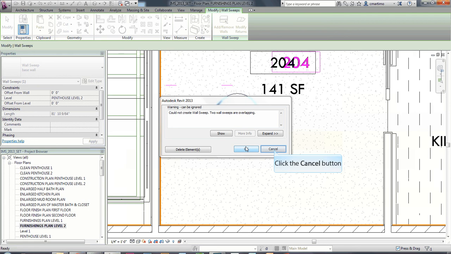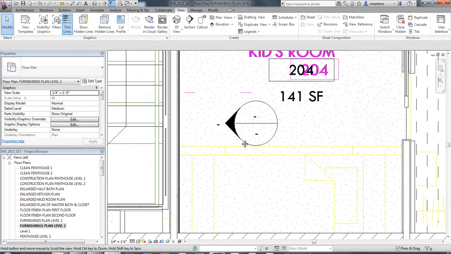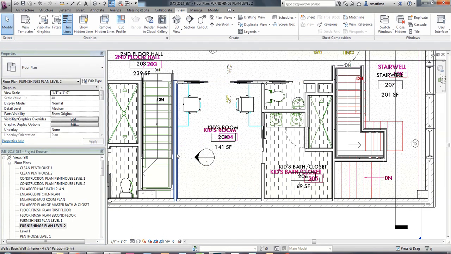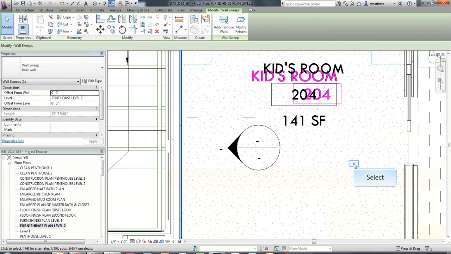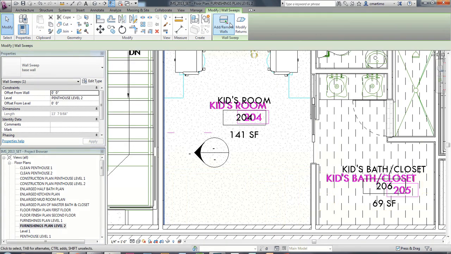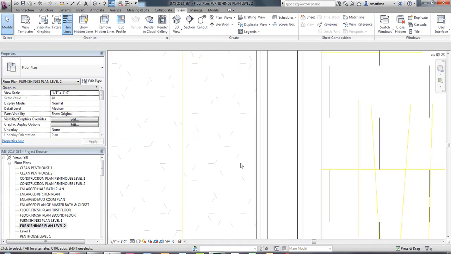And it's giving me an error message here because I have a wall sweep on this other wall. So it's saying my two wall sweeps are overlapping. So I'm just going to say cancel. But if I select my wall sweep and select a wall that doesn't have a sweep, like this other wall over here, and say add remove walls, and then select my wall, you can see that it adds that sweep over there as well.